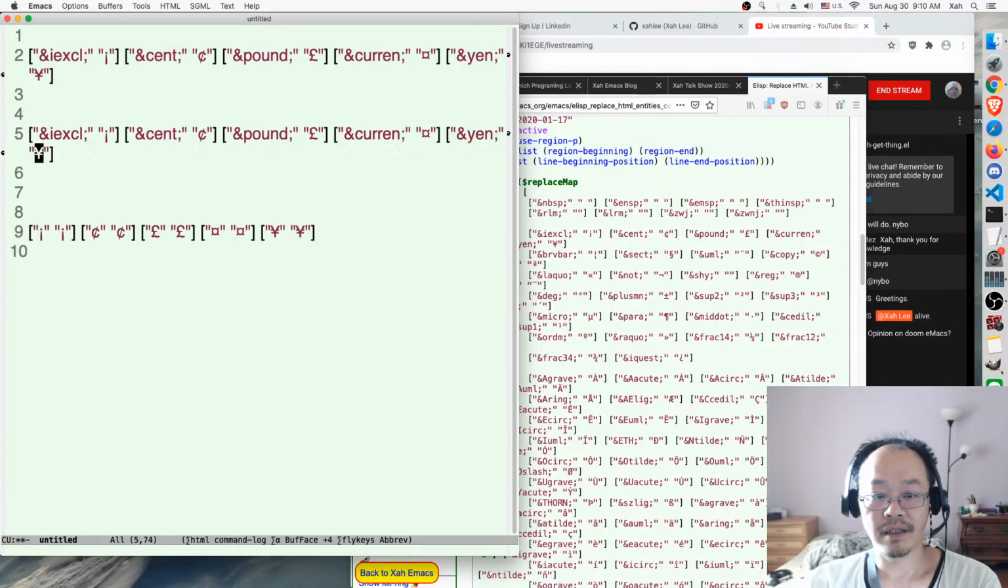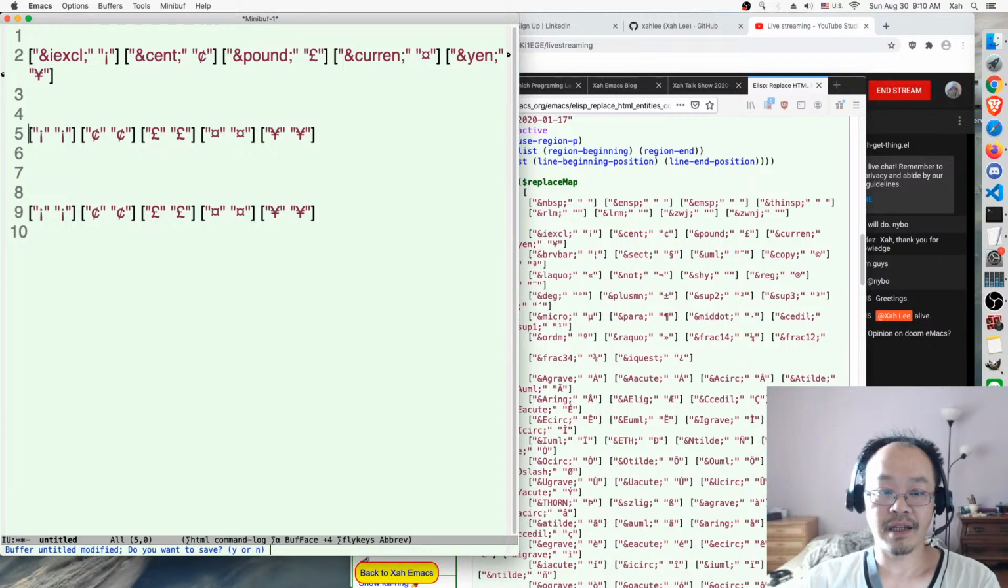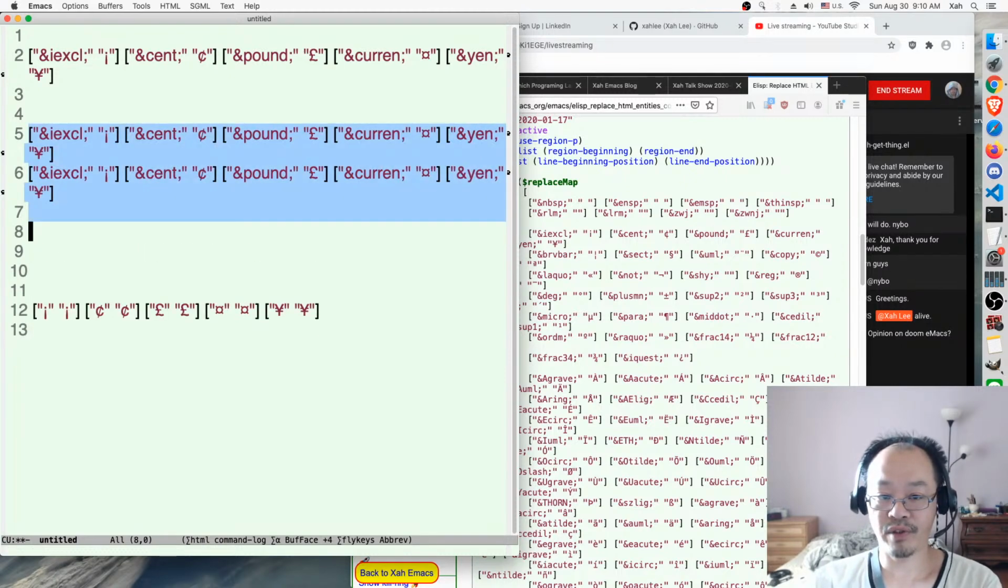Okay, let's try it again. So here it is. Let's do it. You see, so that is the command. Now there is something I want to modify. Right now the command only works on the current line. For example, now I have two lines here.